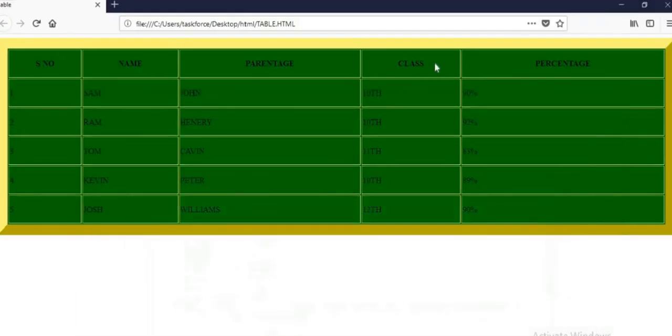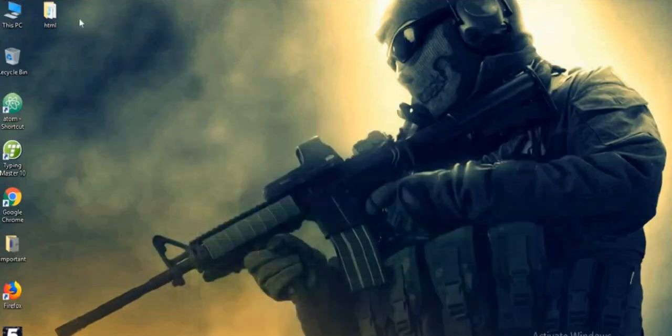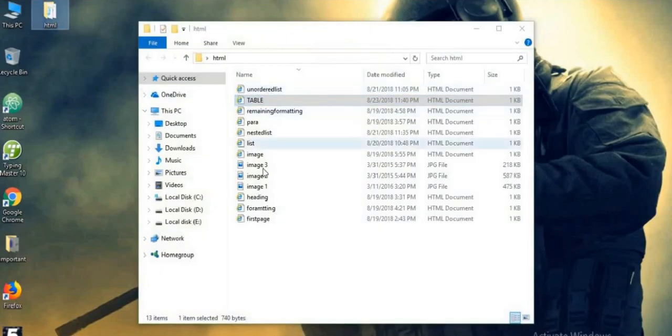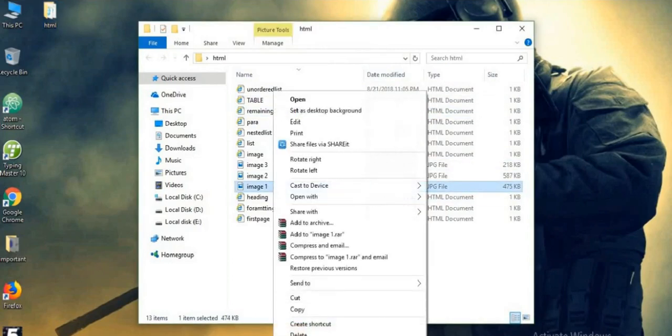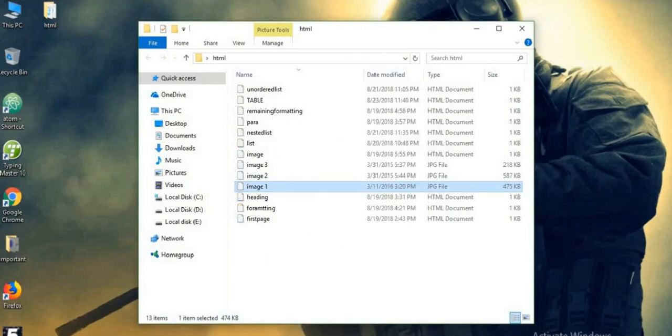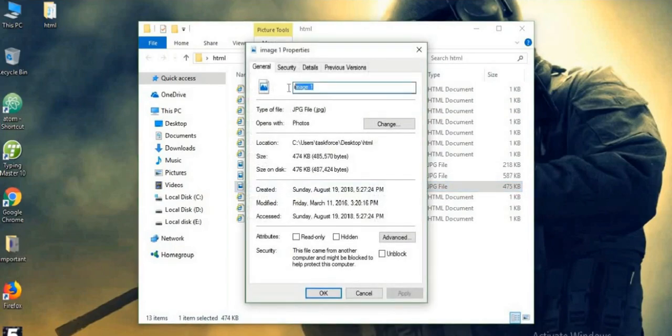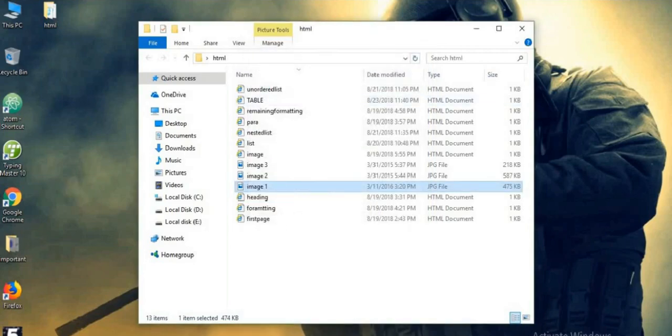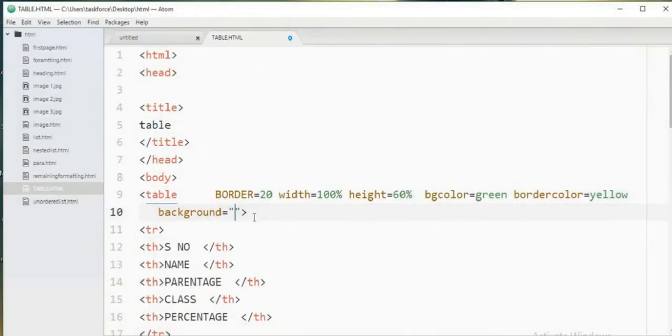I go to my HTML file. So here we have so many images. So our image is in the same location. So I just go to the property. So my image is image1 and type is JPG. I just copy this, and .jpg is my extension. So I'm going to use that extension there in my file.